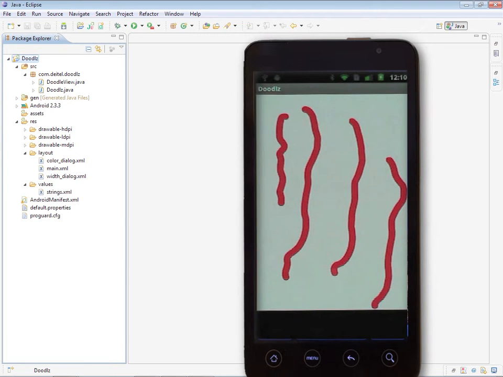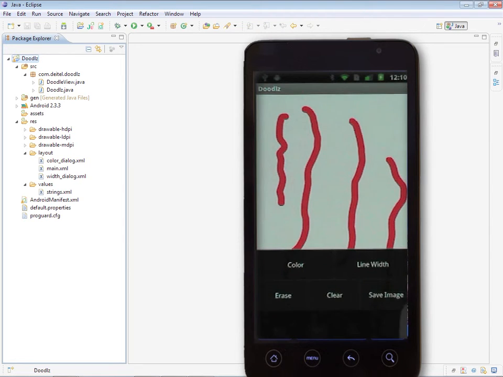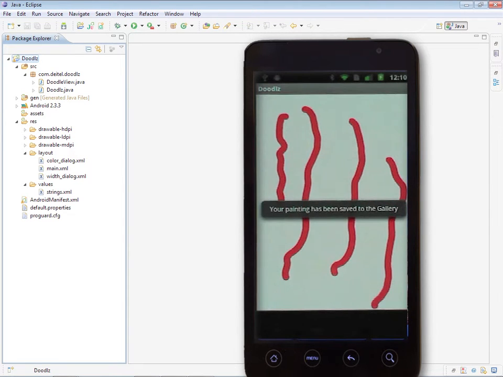Now let's go back and show you that we can save this image. And when we do, we get this little message that pops up telling us that the image was saved to the gallery. That's known as a toast, and toasts are a great way of displaying a quick message to the user. You can display them for different lengths of time. It's better than having a dialog when the user doesn't really need to interact with the dialog. The toast shows up, gives the user some information, and disappears after the specified time allotment.